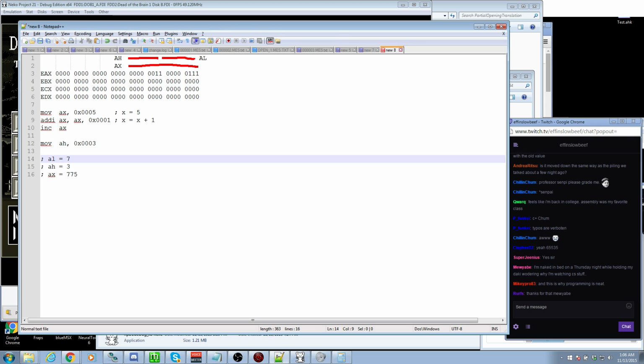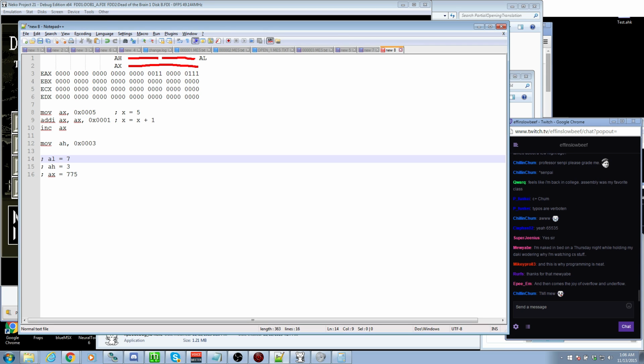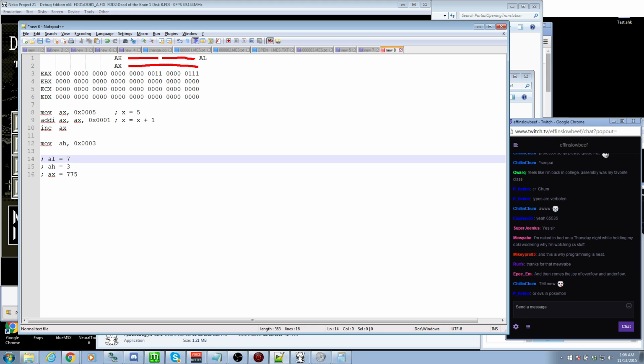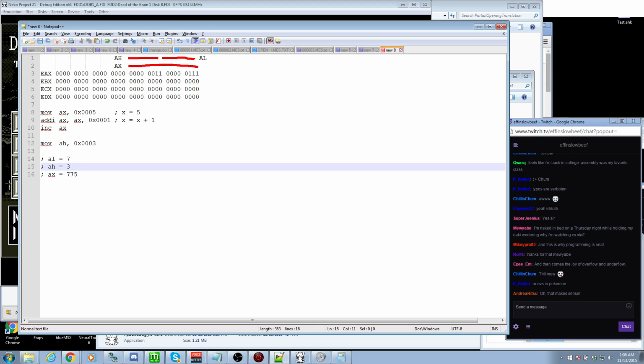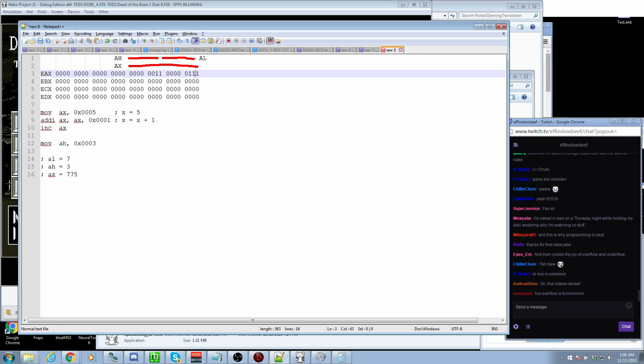Just to answer one question from Andrea Ritsu: is it moved down the same way as the piling we talked about a few... No, that's stacks. That's a little different. This one, we're not telling it to move anything. We're just saying, just save it, alright? You stupid processor, just make these switches 1s right here, okay?